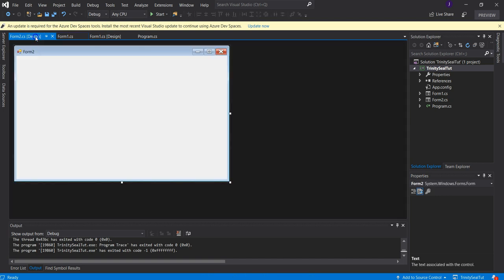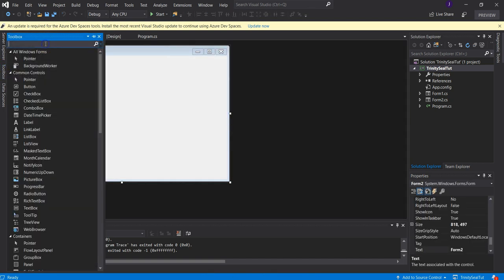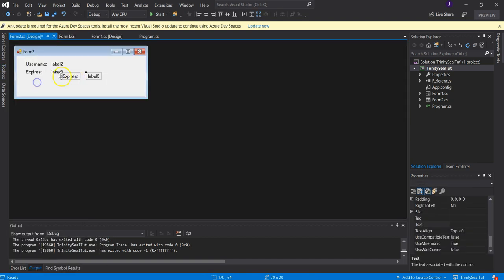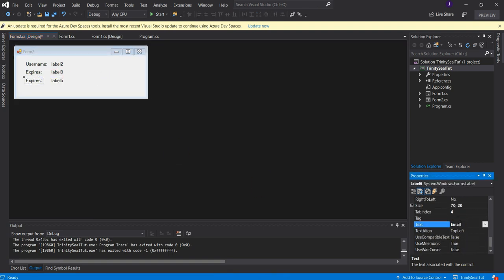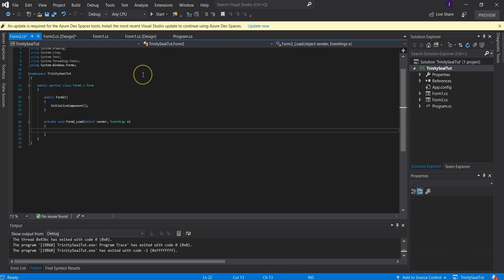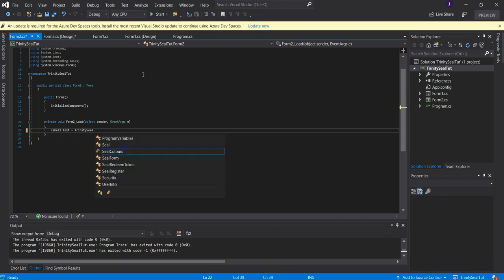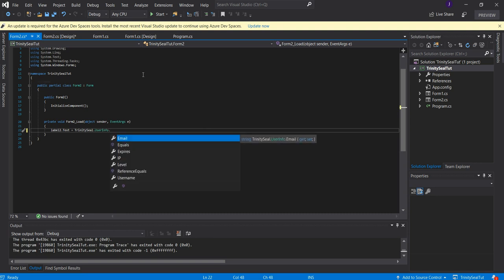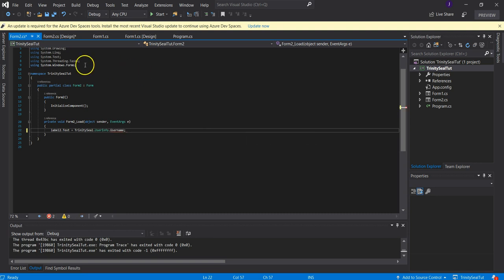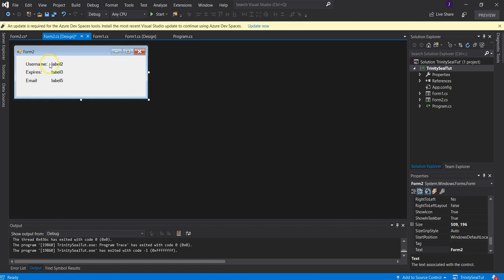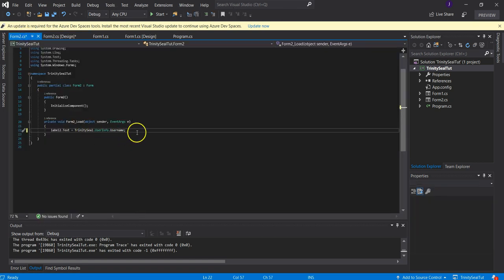So if we head over to this form, just make some labels and then we'll just name these. Well, we don't really have to. Label 2, 3, 5. So username is label 2. So we'll do label2.text equals TrinitySeal.UserInfo.username. I'm pretty sure that's what it is. Yeah, 3 and 5. So 3 is expires.